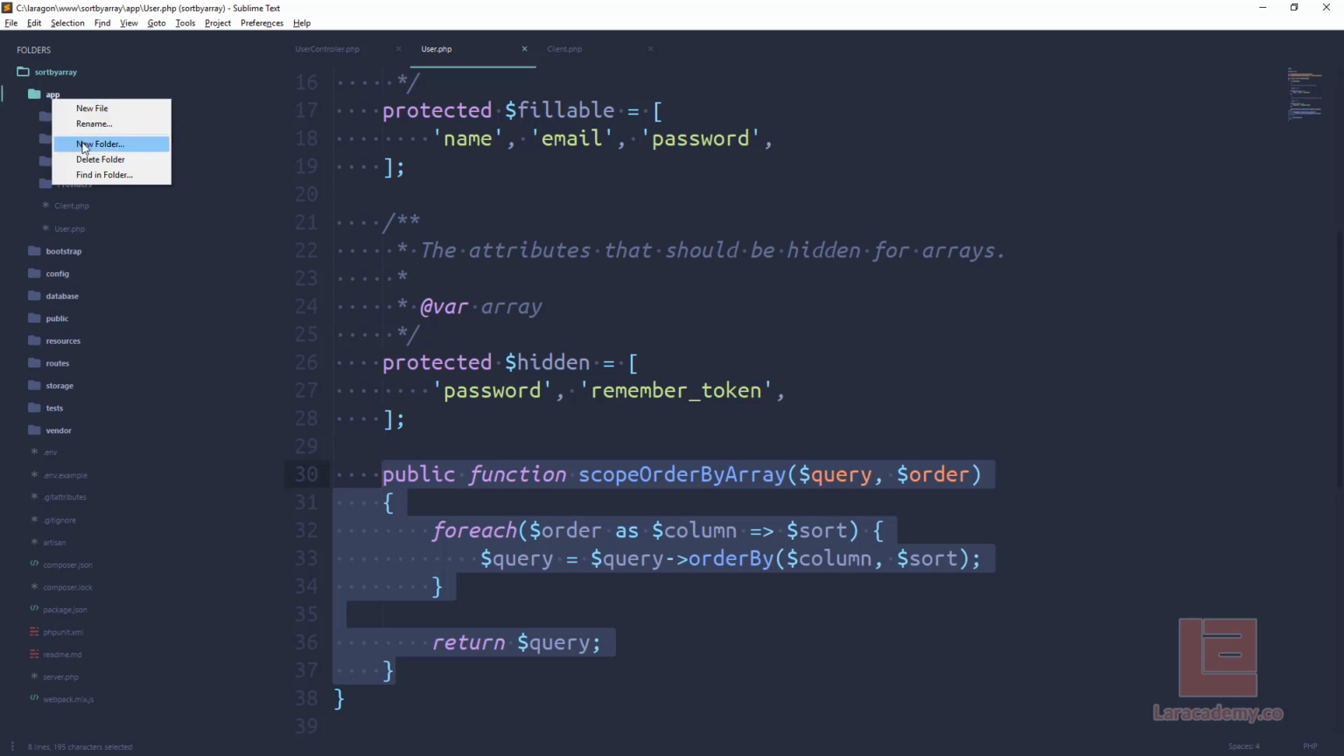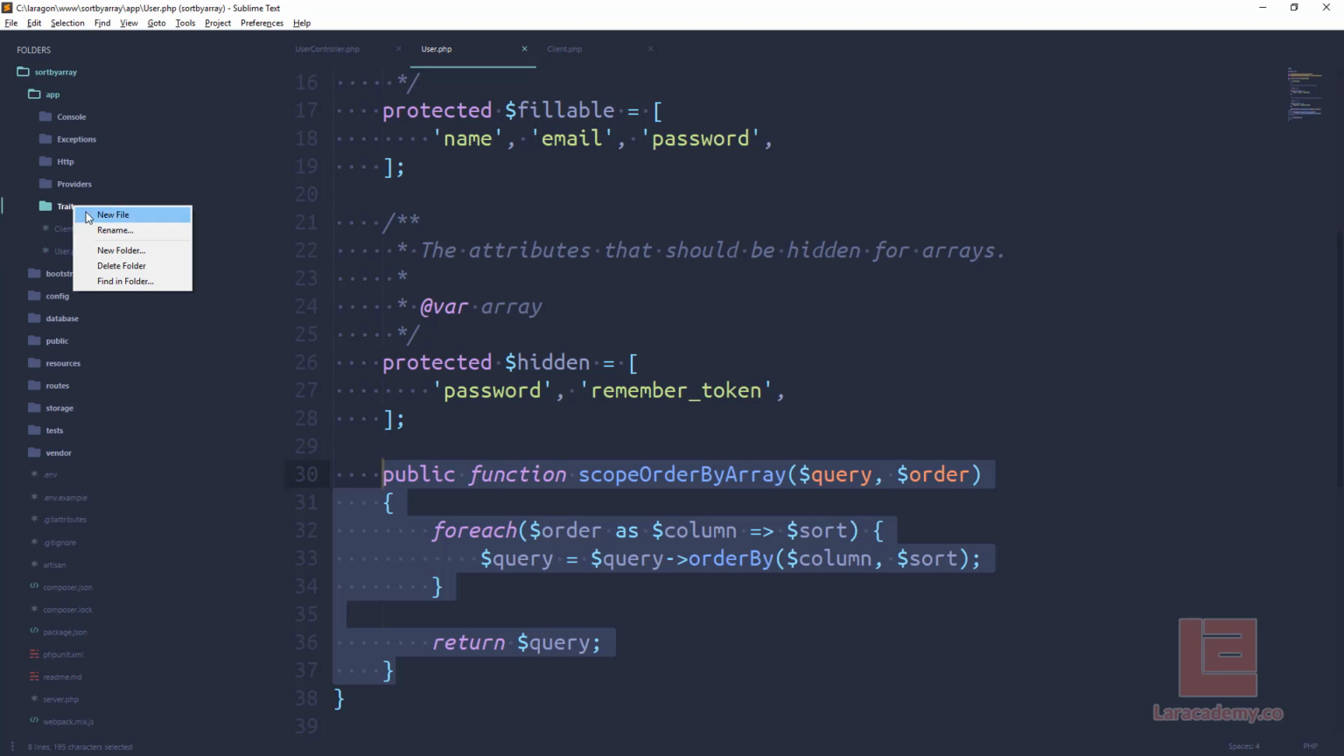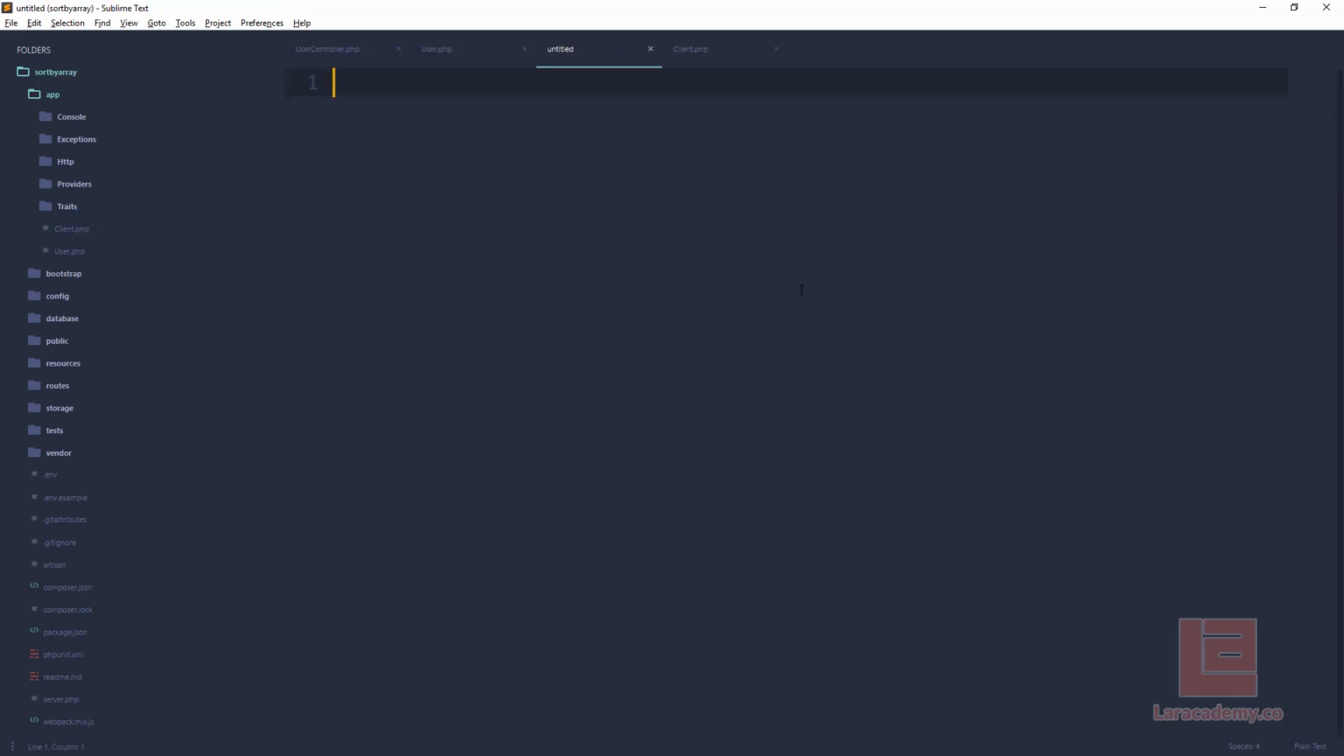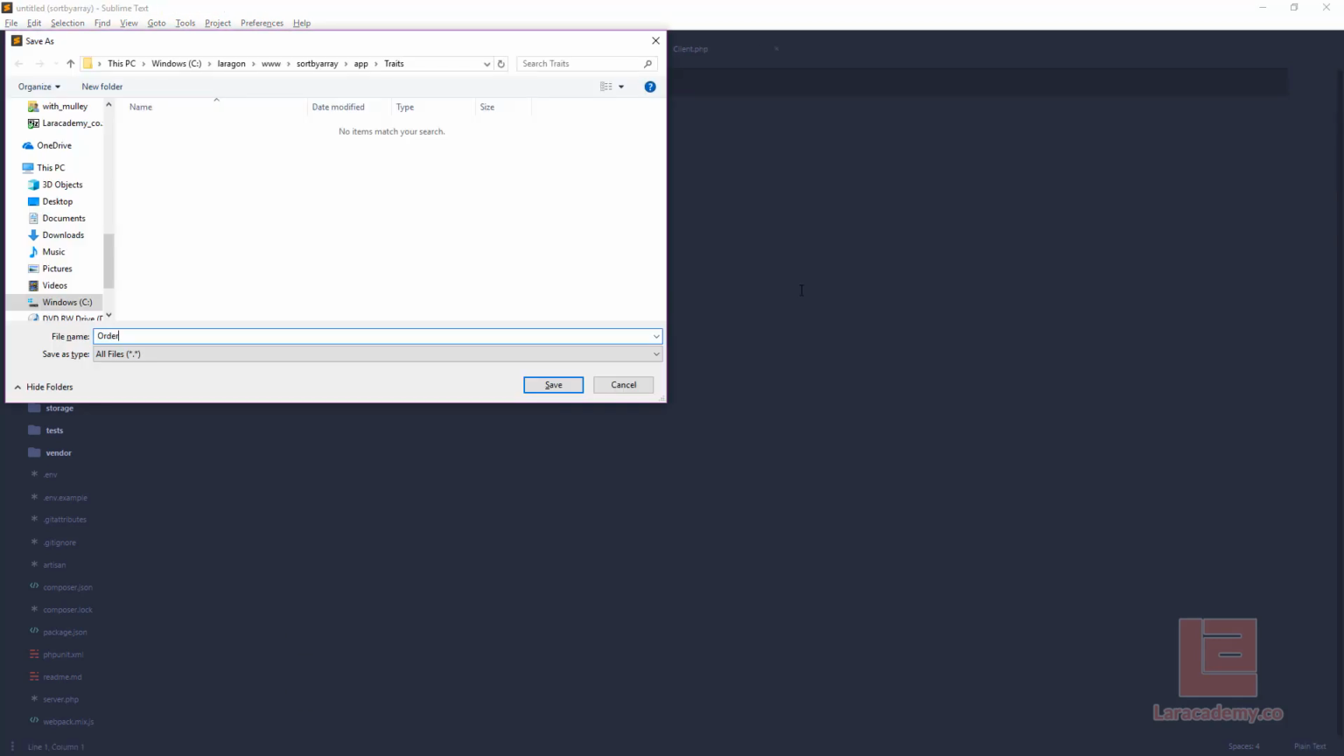Underneath app, let's create a new folder called traits. And then within that folder, we'll create a new file. And this file is called order by array.php.